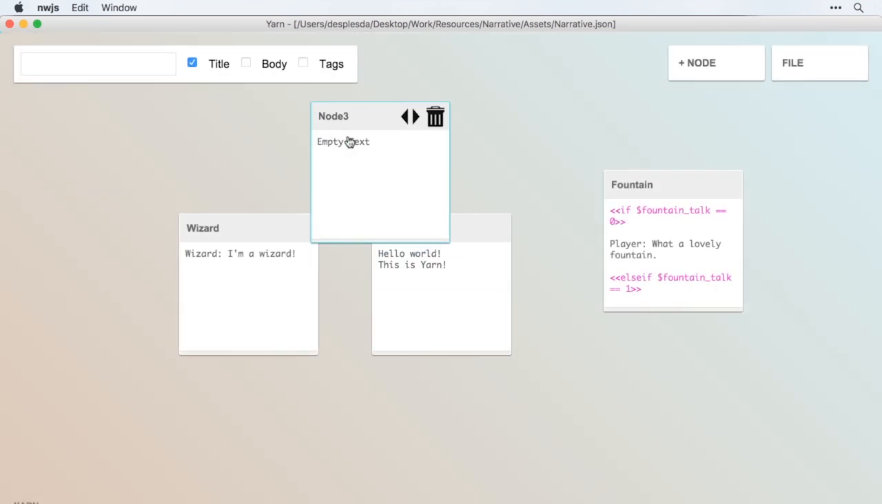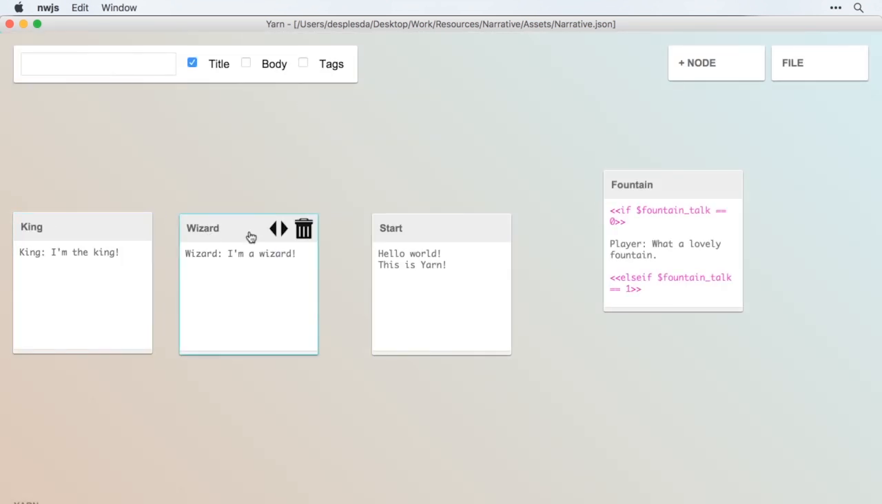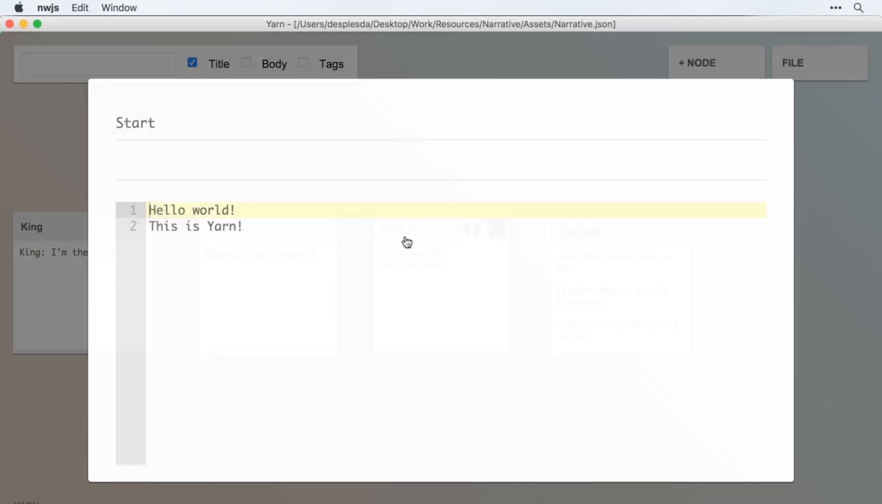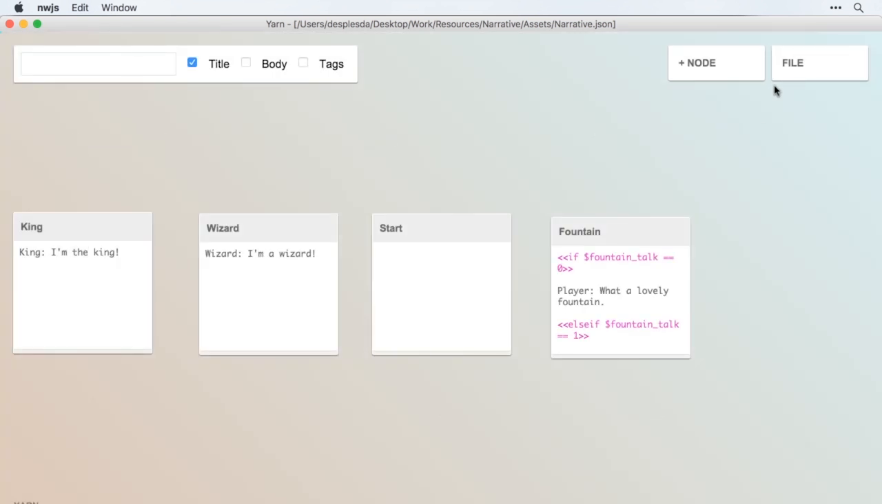And another node, open that up as well, call it king, and the text is king saying, "I'm the king." Arrange that like so, just make it tidy. Let's open up our start node and just temporarily delete these lines of text here, because we're going to end up having some lines here to start the story off, but for now we'll make these empty.